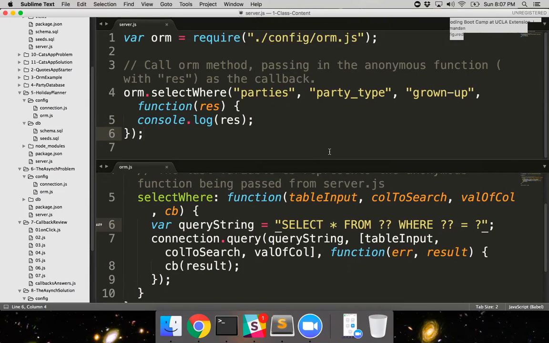So Omar, if you don't mind me just going through it, very dumbified, just the process of how the information moves. It goes from ORM, so then you're selecting the method, select where. You're passing in party type and grown up into the select where on orm.js. And you're also passing in the function as well.